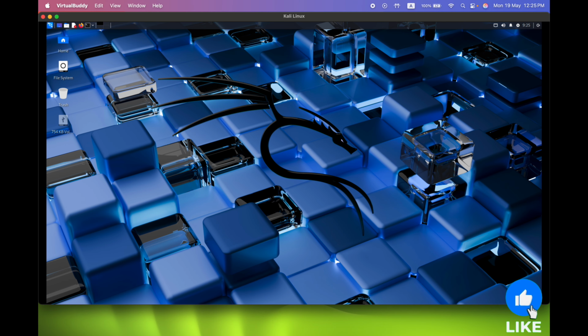That's the step-by-step process to install VirtualBuddy and run Kali Linux live on your macOS Silicon Mac quickly.